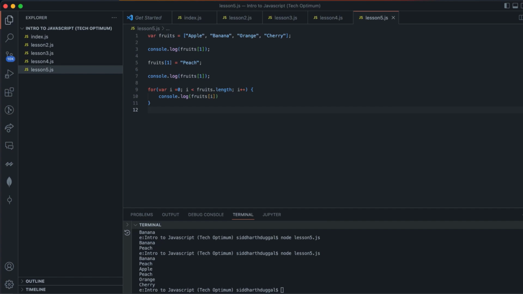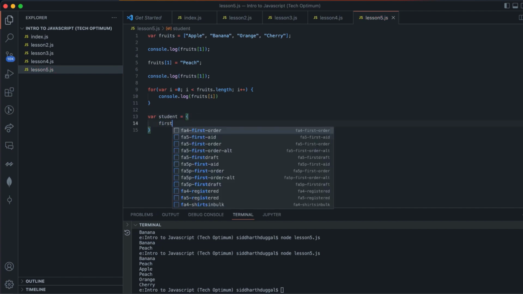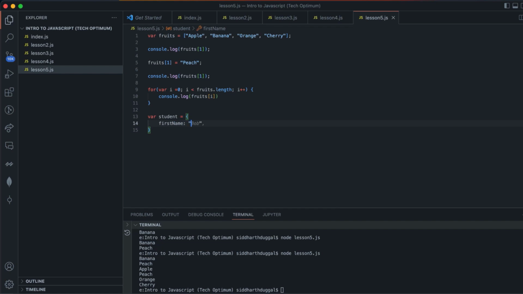So let's go ahead and create a student object. Let's declare a variable called student equals curly braces. Let's set the first name of this to Sid.